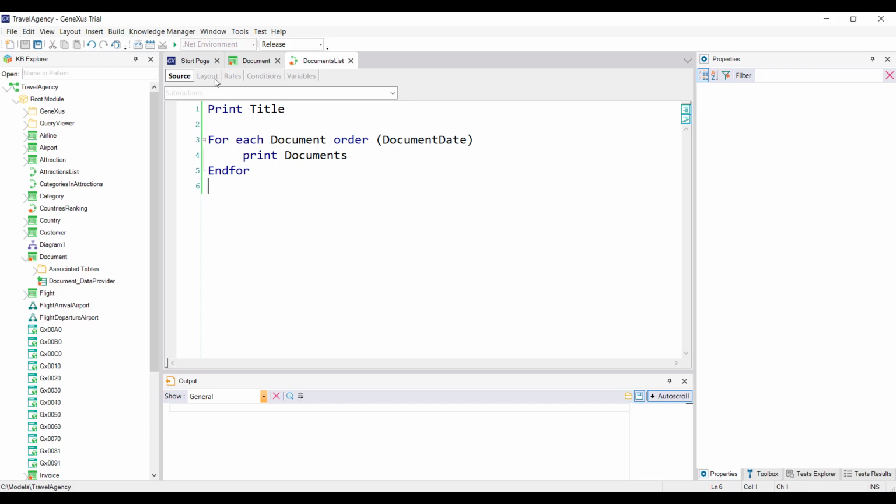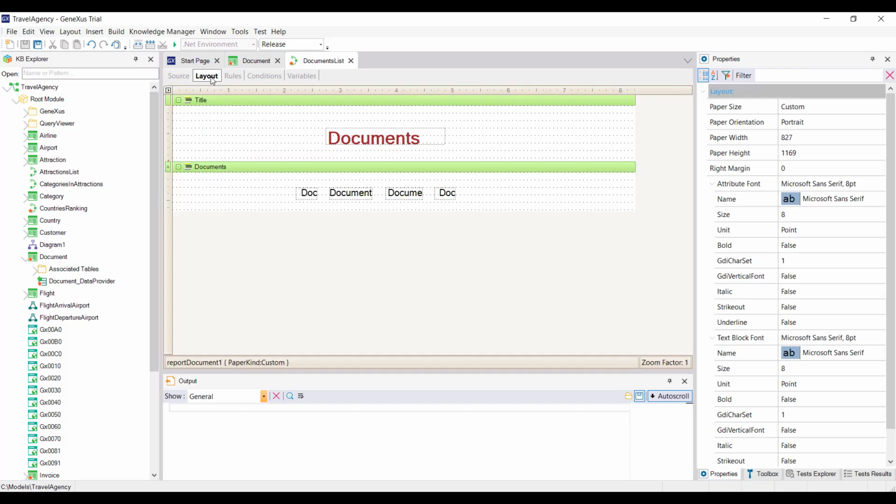Okay, after this, the dynamic transaction is used as any other transaction. For example, to print all the documents ordered by date in descending order, we can create a procedure with a ForEach command similar to this. In the print block, we'll have inserted the attributes corresponding to document as usual, and Genexus will obtain this data from the data provider that contains its logic.